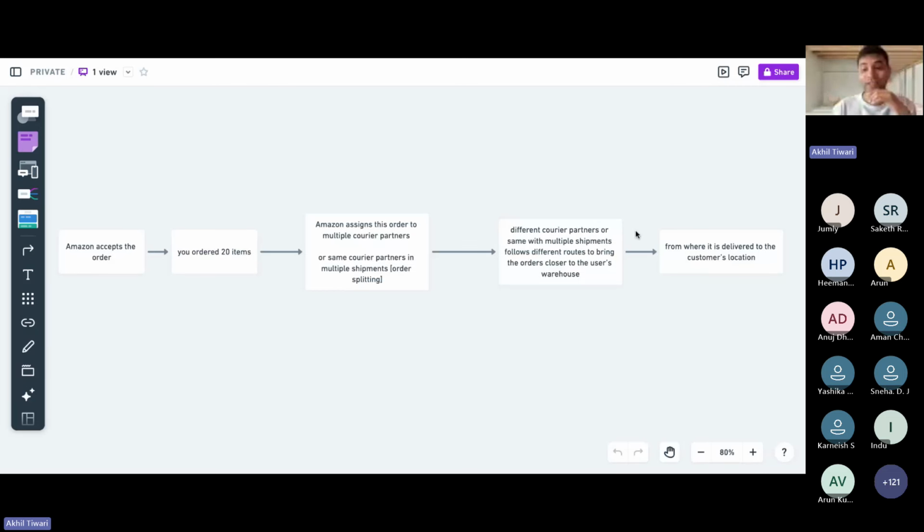Okay, so this is the way Amazon is trying to deliver these items to you. First it accepted the order, then it breaks it into different shipments and assigns them to different carriers, and these carriers take the orders to the customers, and at the customer's location everything is assembled. This is how it happens in Amazon.